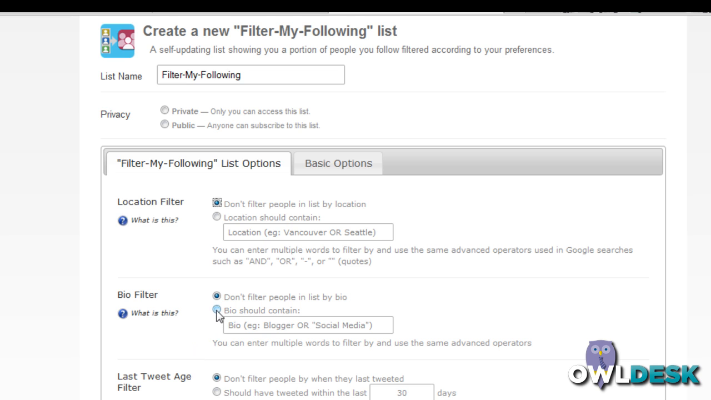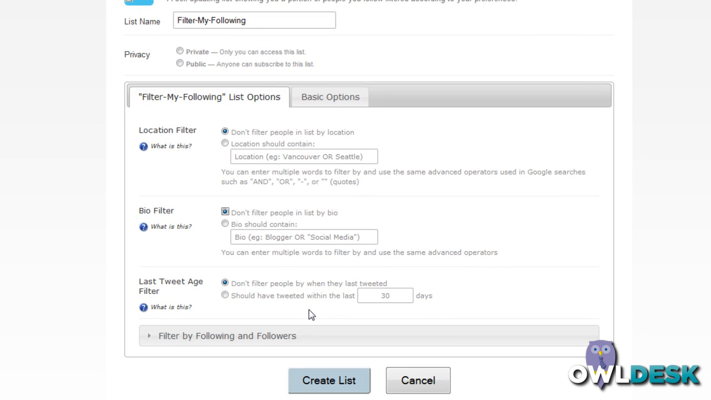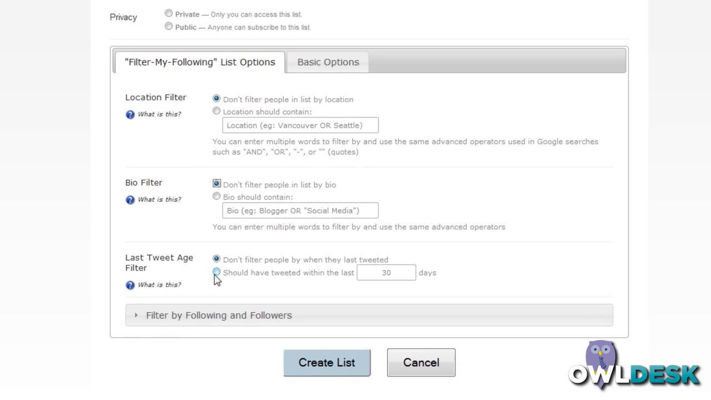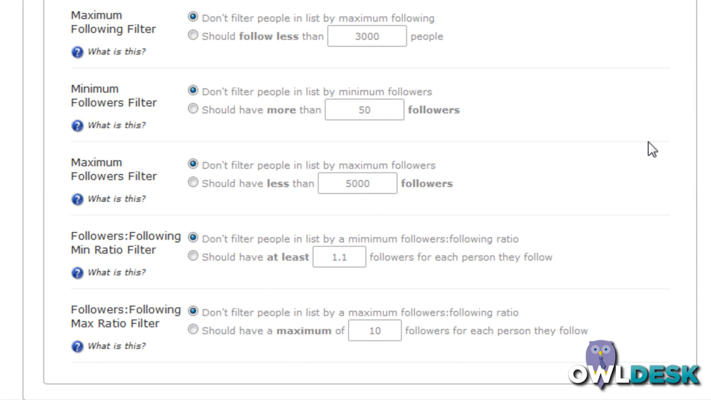Same thing with the bio filter. Maybe you want to choose all your individuals that are bloggers like we do. We have a list for bloggers or people that are marketers or people who do nothing but quotes. Completely up to you. A couple of my favorite areas of filtering is the last tweet age filter. So I can actually tweet the people in the list based on the last time they tweeted. This goes back to the video I was talking about on how to create your list for your Friday follows. You could tweak this to make a list specific to individuals that you talked to within the past however many tweets. You can filter by following and followers, and it goes on and on.